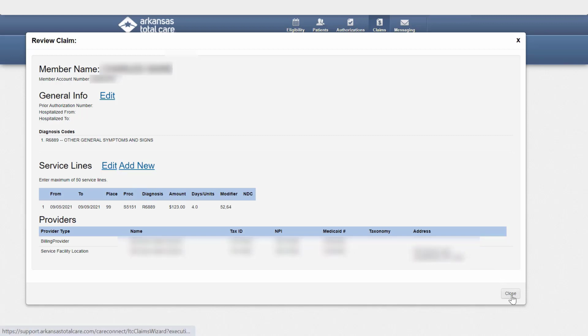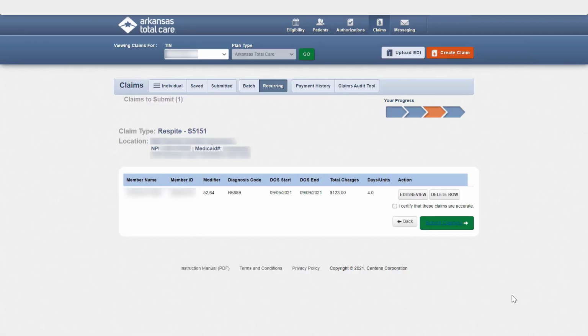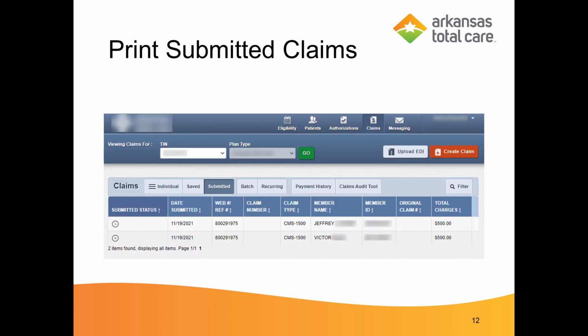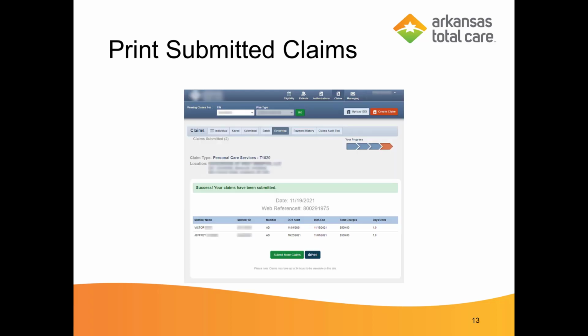Once you've completed the review and made sure that all the necessary edits are completed, check the certification box and click Submit Claim. Success! Your claim has been submitted. You can click on Print to print a copy of the claim submitted, including the web reference number. You can also click on Submit More Claims to return to the claim screen to request a new template or to move on to other functions.